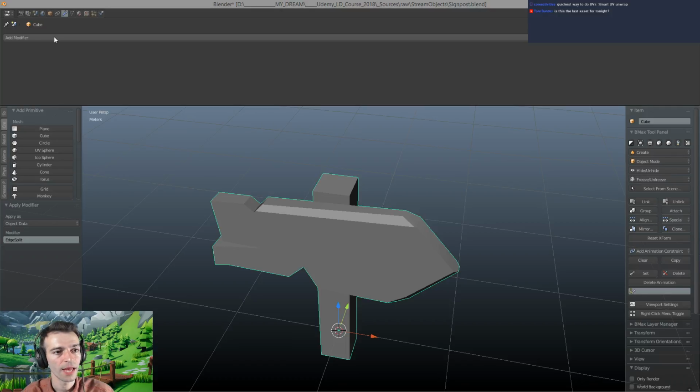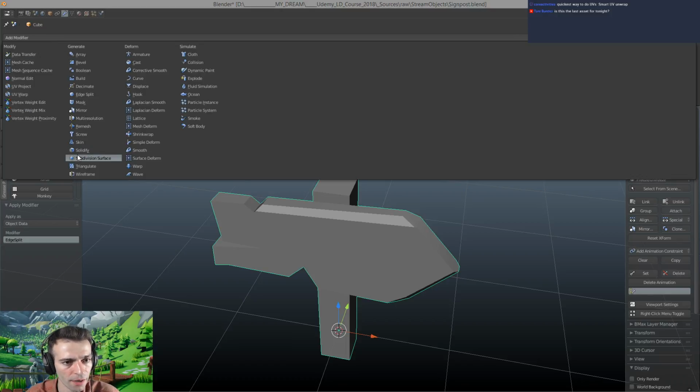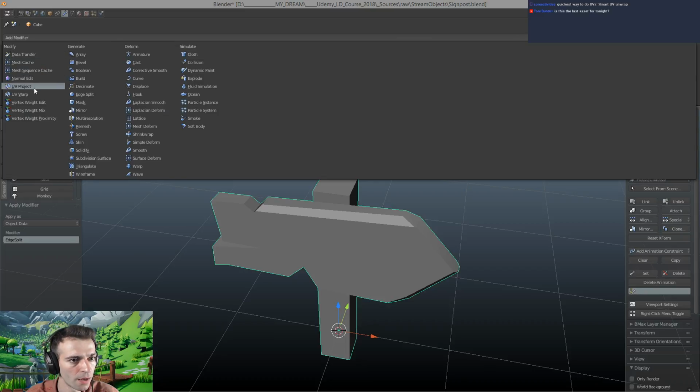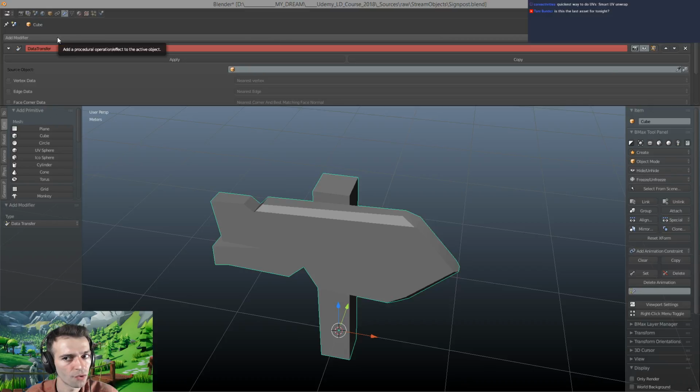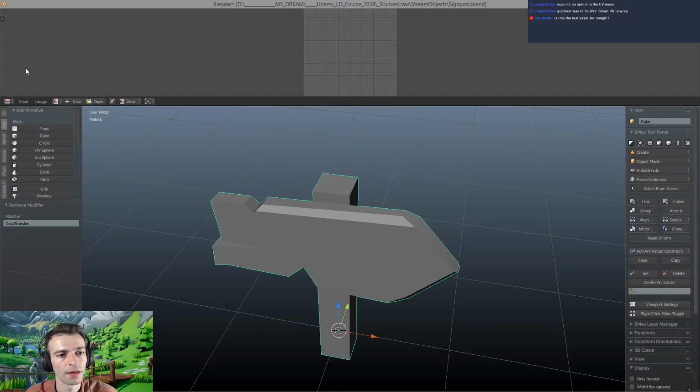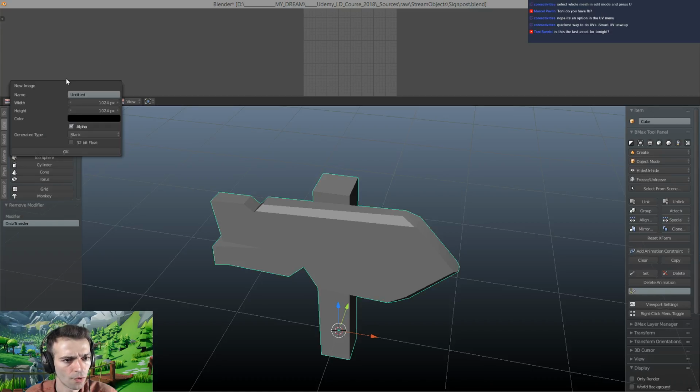Smart UV unwrap as a modifier, you mean? I'm guessing it's a modifier. If it's not, UV project. Whoops, I don't want this one. It's an option in, okay, so it's an option here in the UV menu. Image.